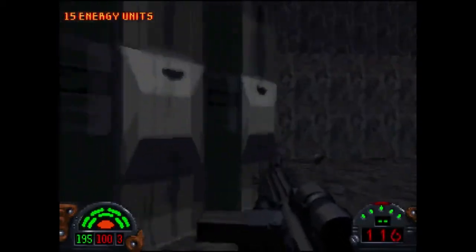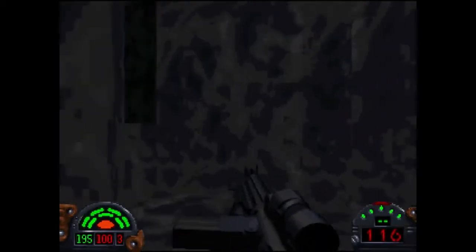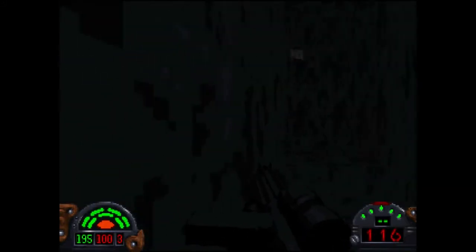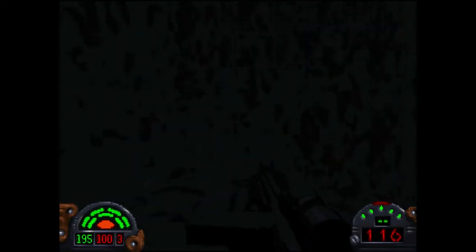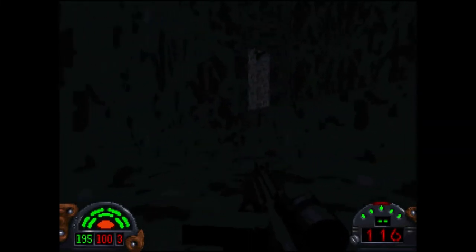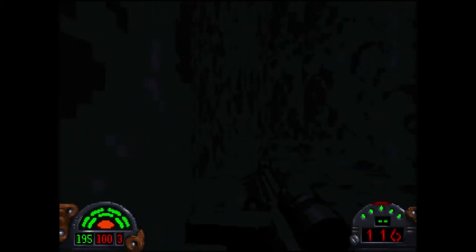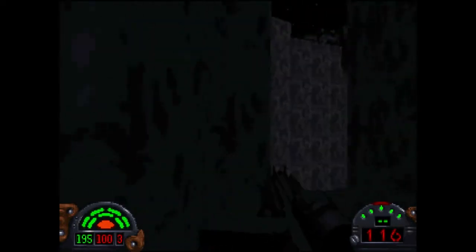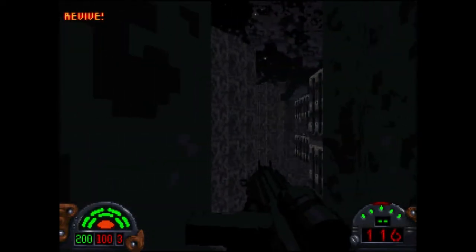Okay, 15 energy units. Got a dead stormtrooper. Okay, so it looks like I do have to go into one of these contraptions here. So I'm not gonna fall this time. A revive, whatever that means. So now what?